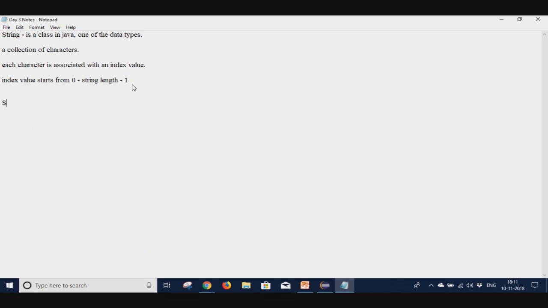So for example, let us create a string. String str is equal to hello. We will say at the 0th position you will have h, at the 1 position you will have e, at the 2nd position you will have l, at the 3rd position you will have l again, at the 4th position you will have o. Okay.